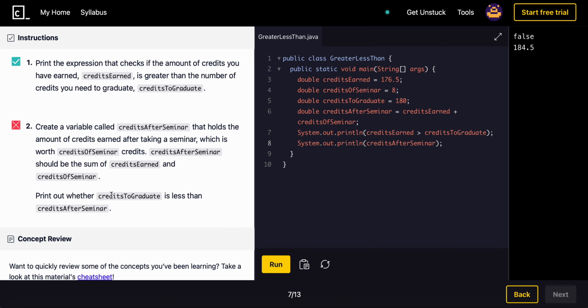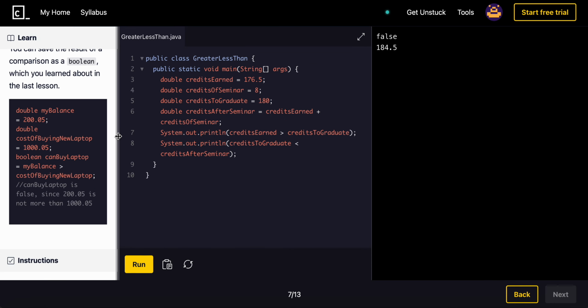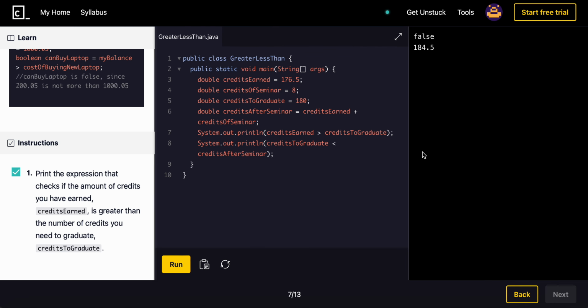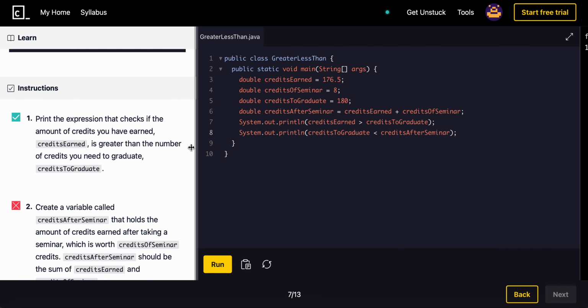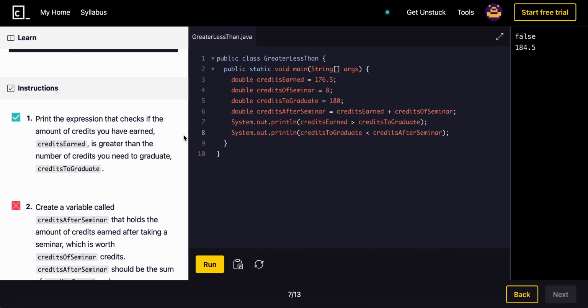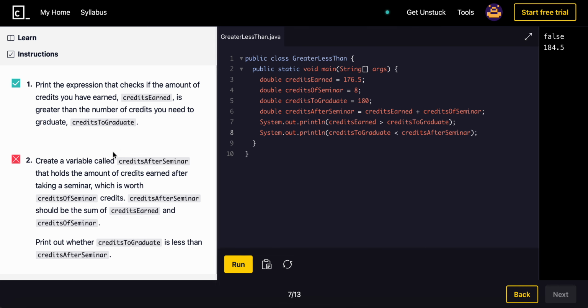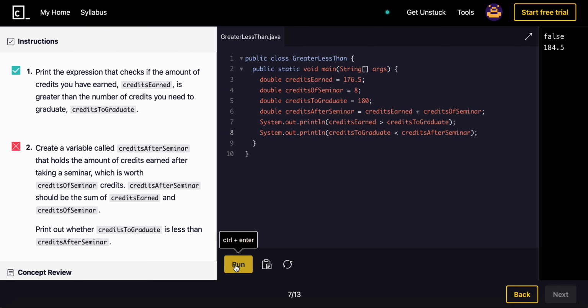Oh, it says print out whether credits to graduate is less than credits after seminar. Oh, okay. So print out credits to graduate is less than credits after seminar. So essentially it's asking for this. Yeah, let's see. Okay, there we go. Now it should work. It should return true. There we go.